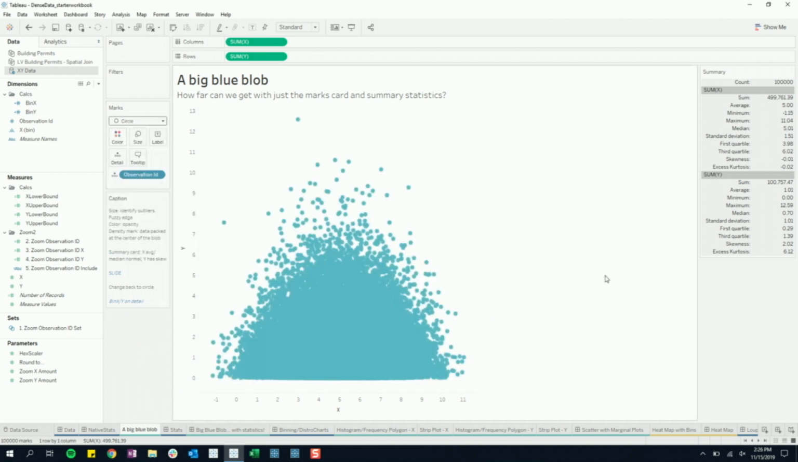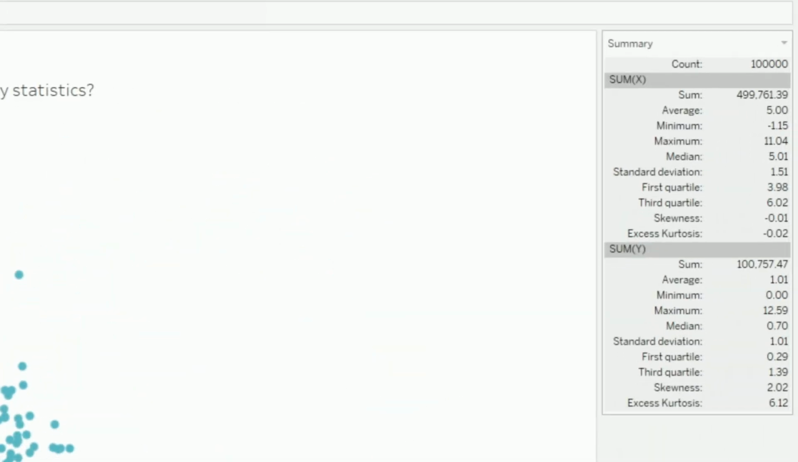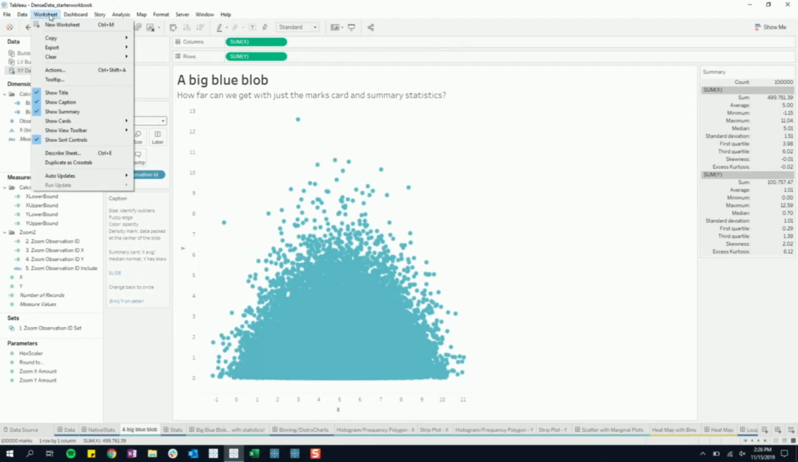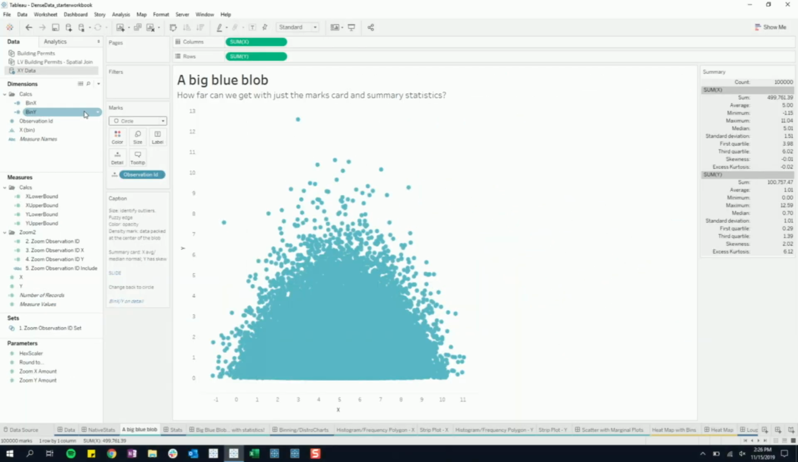The other thing I've done on this worksheet is I've surfaced our summary card. So the summary card is something that's native to Tableau Desktop, and if you've never surfaced it, you can do that in the worksheet menu at the top. So that'll just be the show summary option here. And what it does is it outlines some standard measurements, things like average, sum, max, min, median. But then there's also some more abstract concepts in here like quartiles and skewness and kurtosis, which we'll get into in a second.